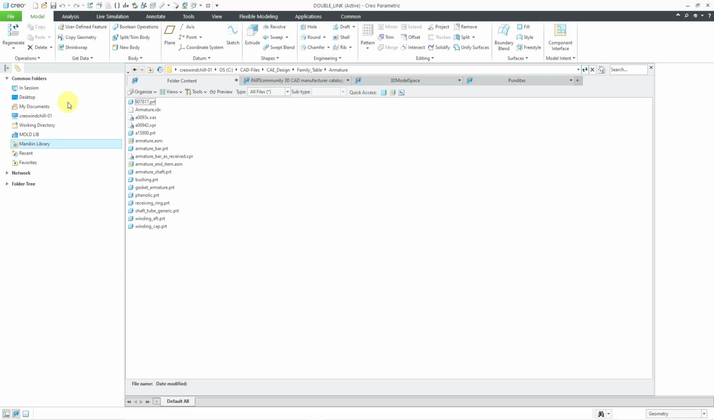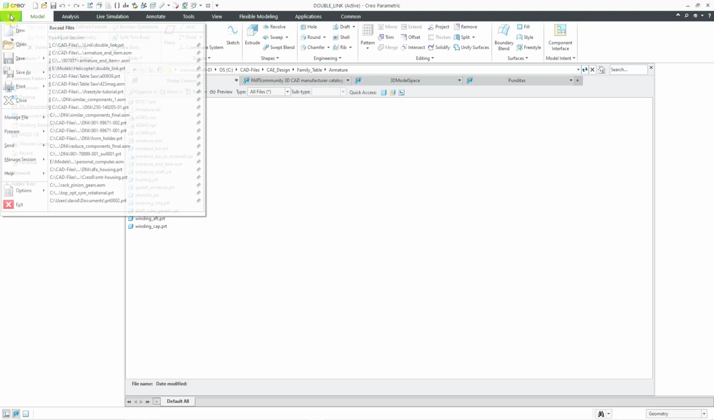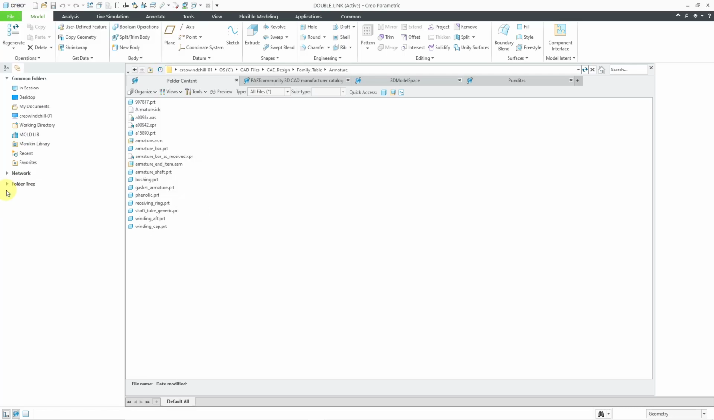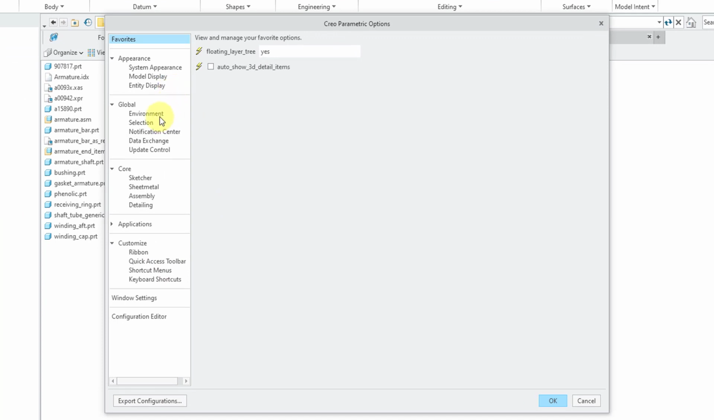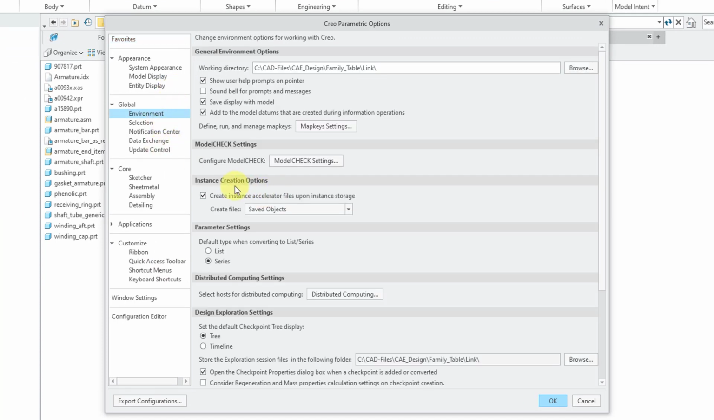Let's see how that happens. So here in Creo Parametric, let me go to the File drop-down menu, and then I will go to Options once more, and then we have Environment. Inside of here, there is the Instance Creation options, and there's an option checked here to create instance accelerator files upon instance storage. So if you save an instance, you can create one of these accelerator files. You can check that option or uncheck it, and it's checked by default.